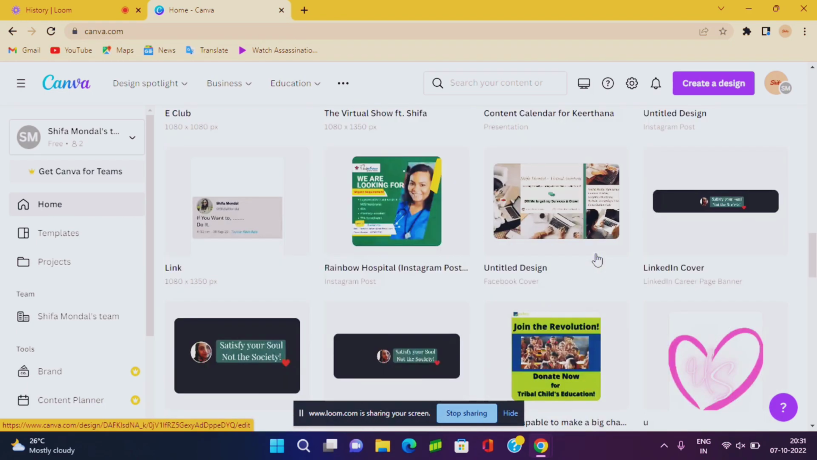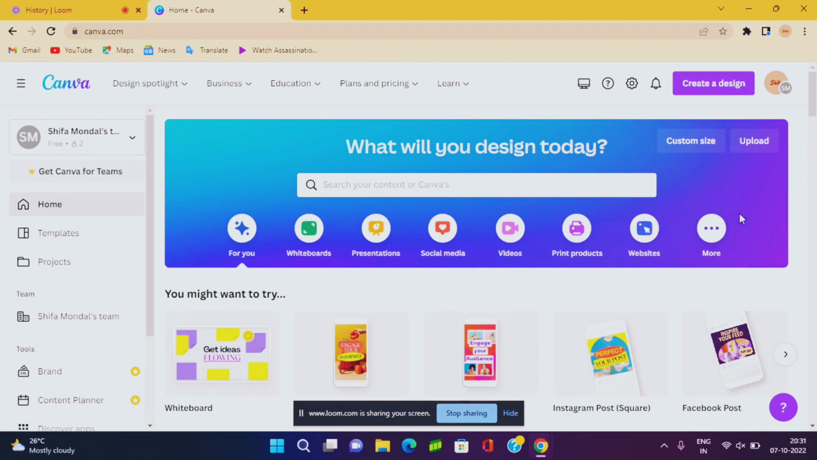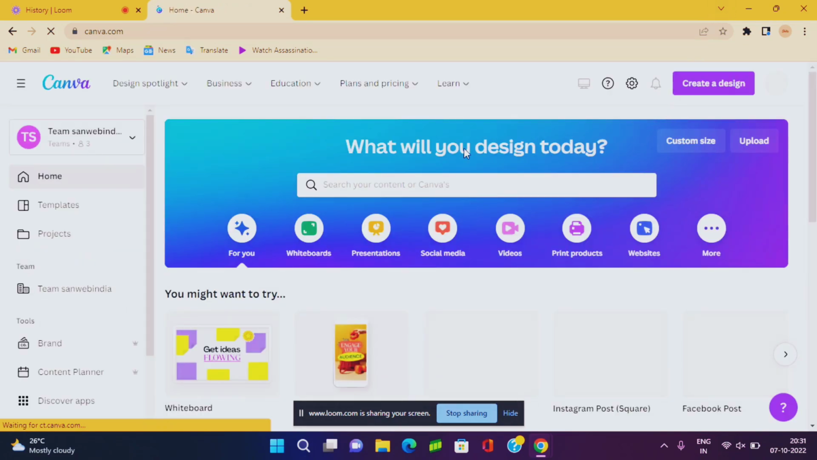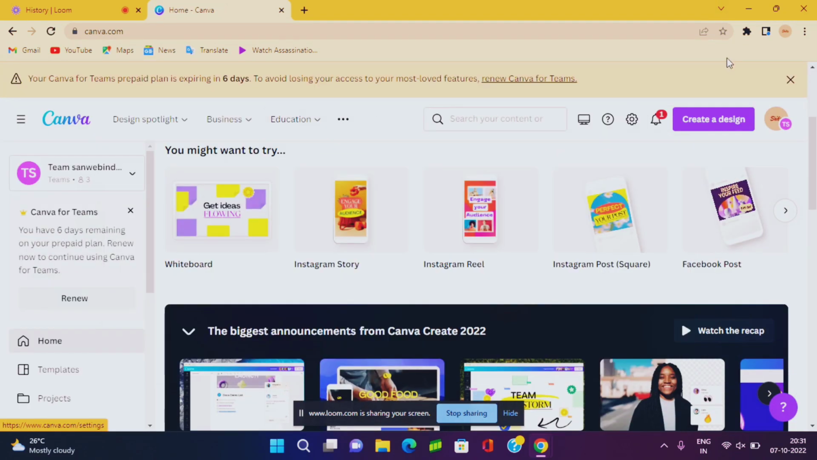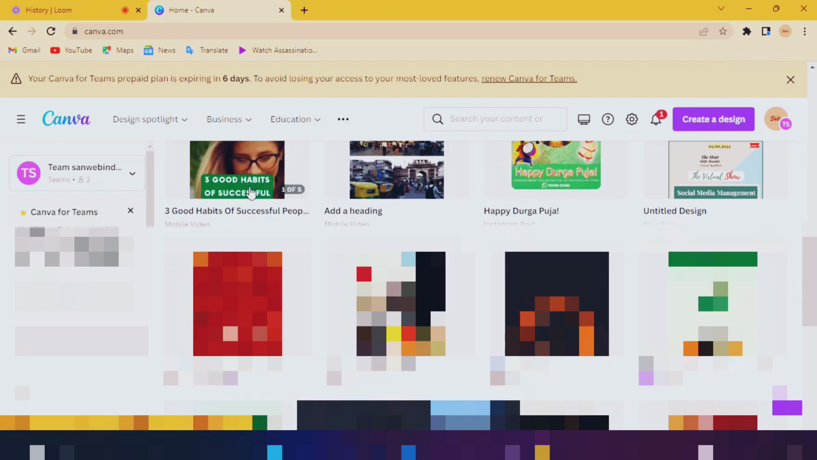By the way, this is my free version. I also have a pro version. It is for the agency that I work with. I work with an agency, and there we use the pro version for our clients' projects and all those things.